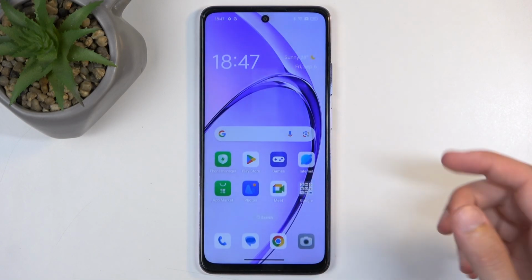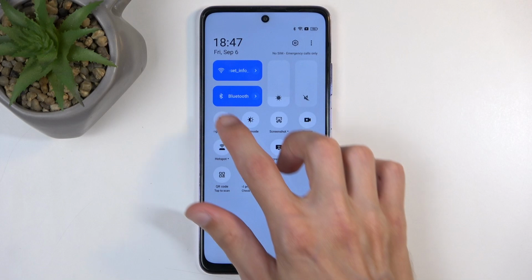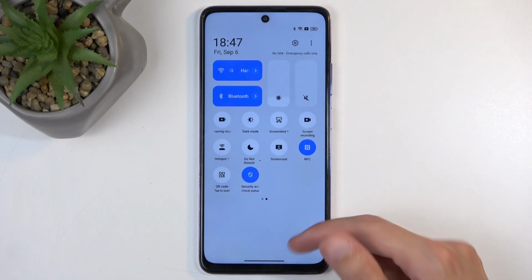So anyway, with that being said, once you're done using the power saving mode, you can find the toggle once more and simply tap on it like so, and this will disable it.